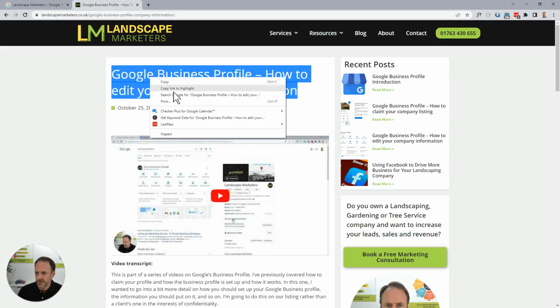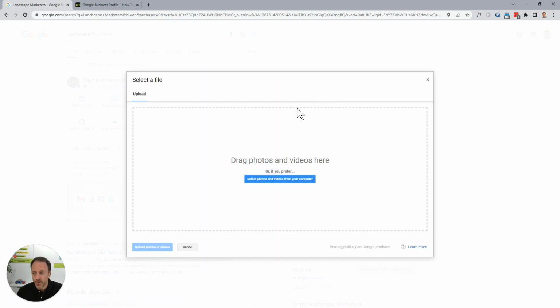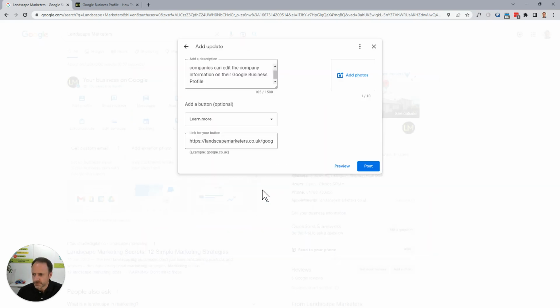Description, let's just copy that. Might need a little bit of editing to make it sound a bit better. Let's see, let's just make that a bit more readable. How landscaping and gardening companies can edit the company information on their Google Business profile. I think that'll do us. And then the last thing is to add an image. And you can add more than one. I'm just going to put one on there for the moment. Here's one I prepared earlier. There we go, just a simple, straightforward image.